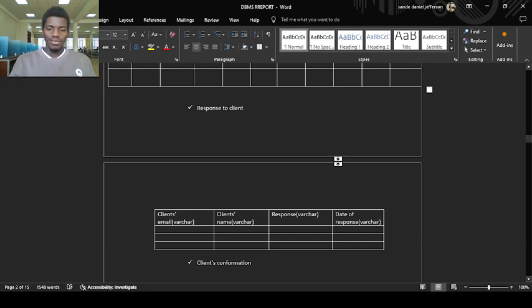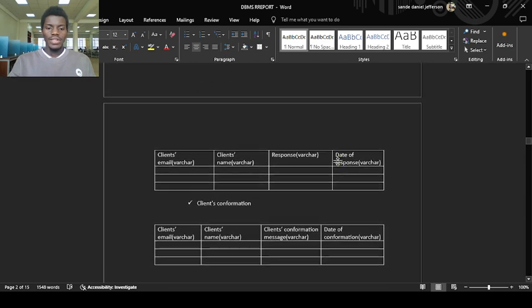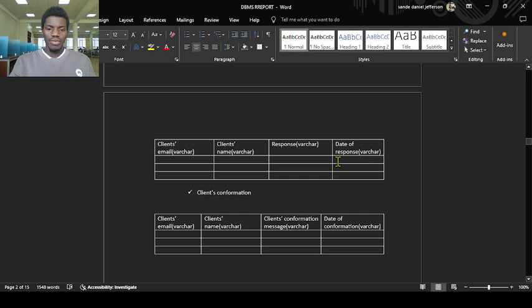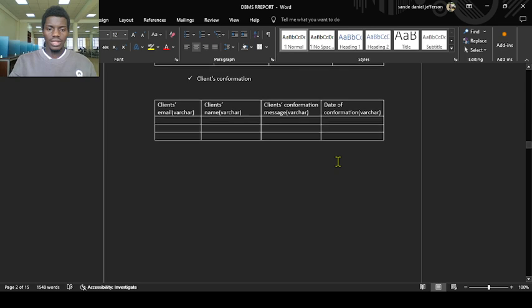The second table, which is the second entity, is titled response to clients. This one is done by the back end user, whose information that is supposed to be sent to the user who has asked for an order will be stored in that entity. And then the other entity is called client confirmation. This one is done by the client who ordered, whereby you confirm the information received by entering your name, your email, your confirmation method, and then the date of confirmation. Those are the three entities in the database system.